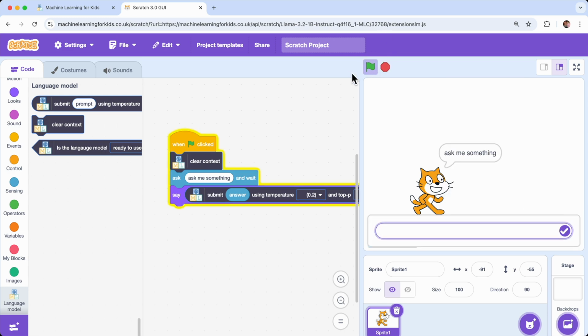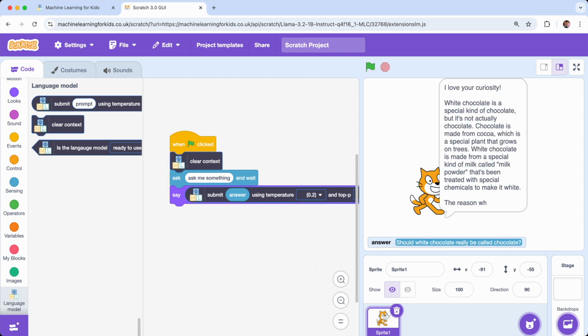And I can ask something more opinion based, like, should white chocolate really be called chocolate? And I can get an answer that at first glance looks like it's the right kind of thing that I was looking for. This is where I'm headed. And if you just wanted to see that doing generative AI in Scratch is possible, then you can probably leave me here. But I hope you're going to stick with me because I think the interesting bit is the journey for how you get to this.